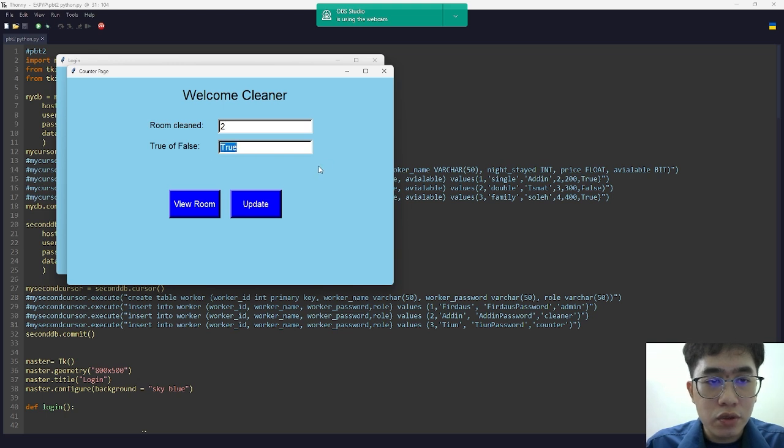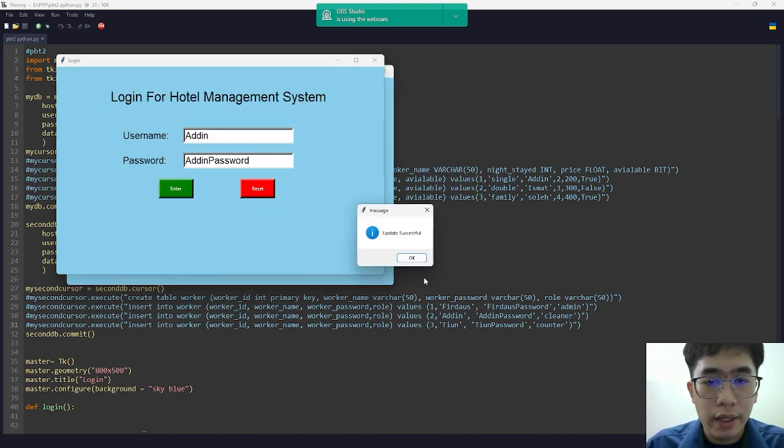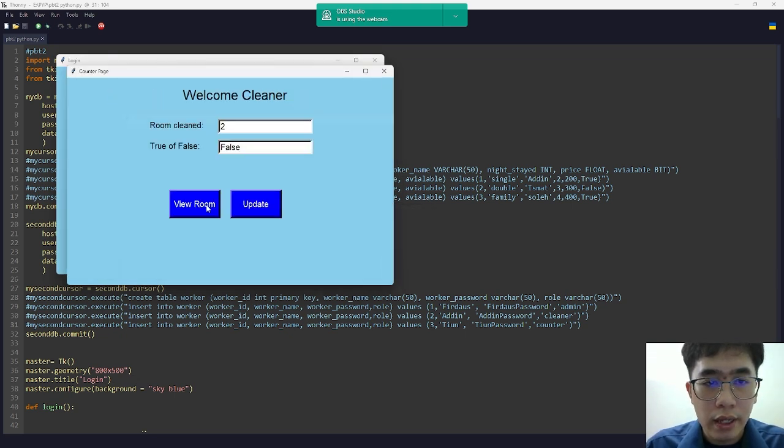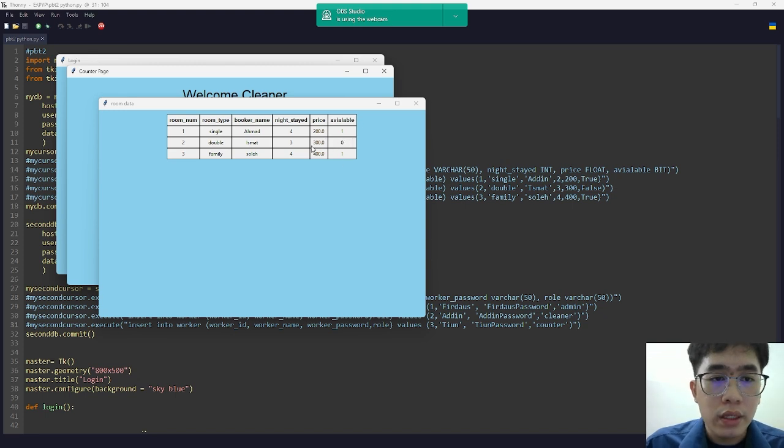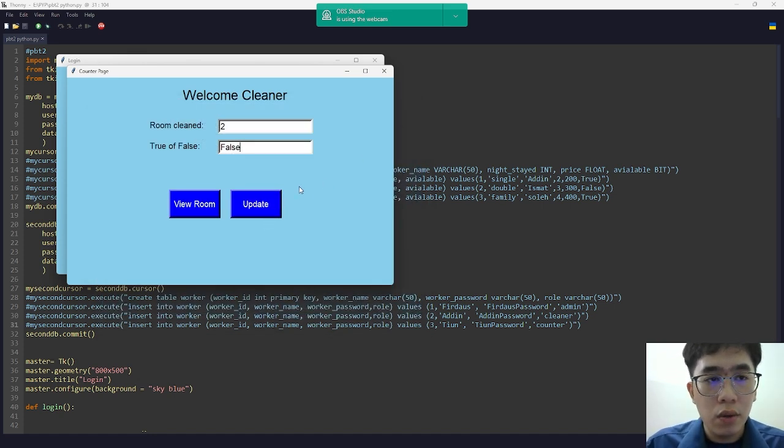If we choose the second room number and we say false and we update, it will show that room number 2 is not available, it is still being cleaned, or the customer is still in there. So that's all from me.